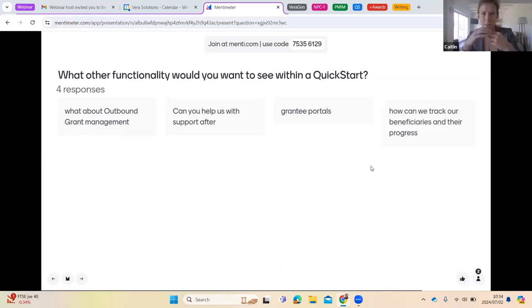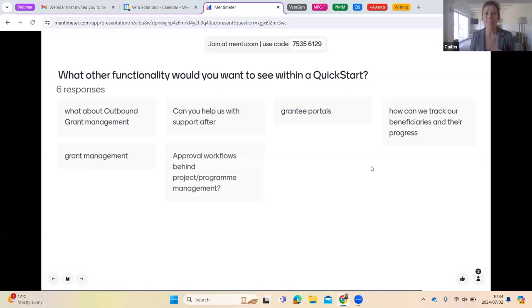I might jump in there just to add to the support offering, if I may. We're busy working on a dedicated quick start managed services offering that really keeps to this ethos of keeping services affordable and predictable in terms of costs. So Vera has a set of managed services that any organization can take advantage of to support with things like basic system administration, user training, etc.